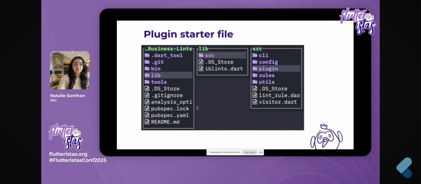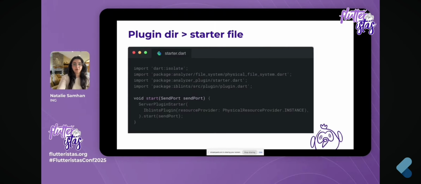So the plugin starter file will be located in the source directory inside a plugin folder, which will have both the actual plugin and the starter file. So the starter file has a start method called from the plugin directly, and it uses the port which the analyzer runs on. This is the start method that is actually used in the main bin file we went over.